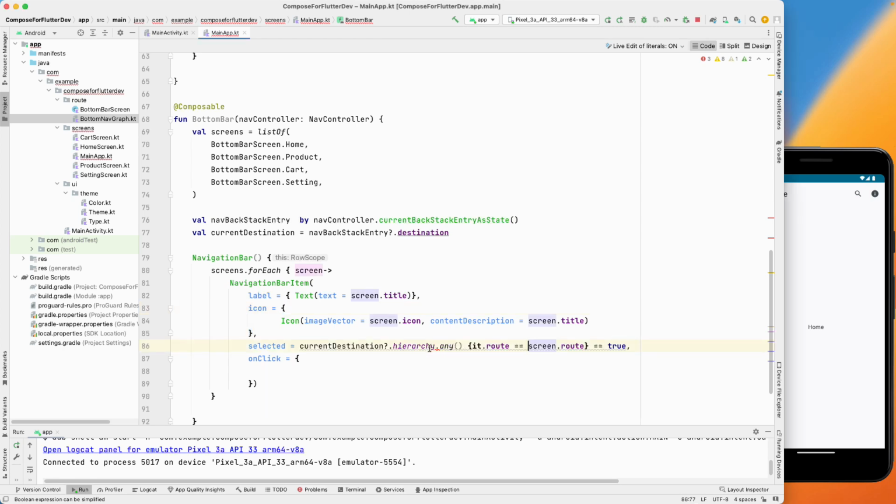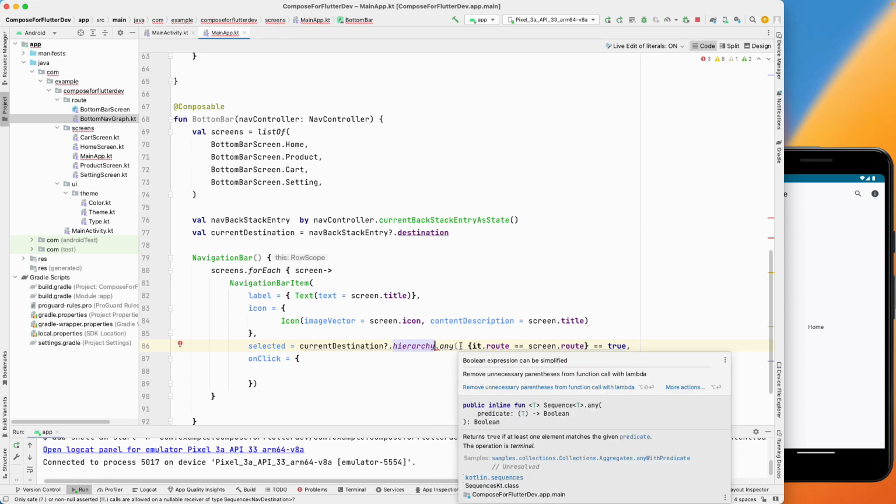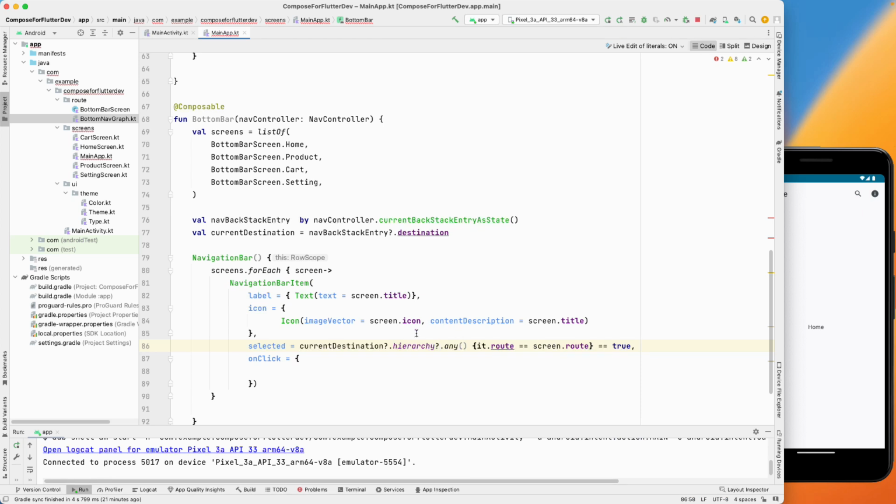If we get some error over here, let's try to replace it with the hierarchy. Okay, so this is of a nullable type, so we have to replace that one as well. So now, if the item is selected, we need to check if the current destination route is equals to the screen dot the route. If it is matched, then we select that one.